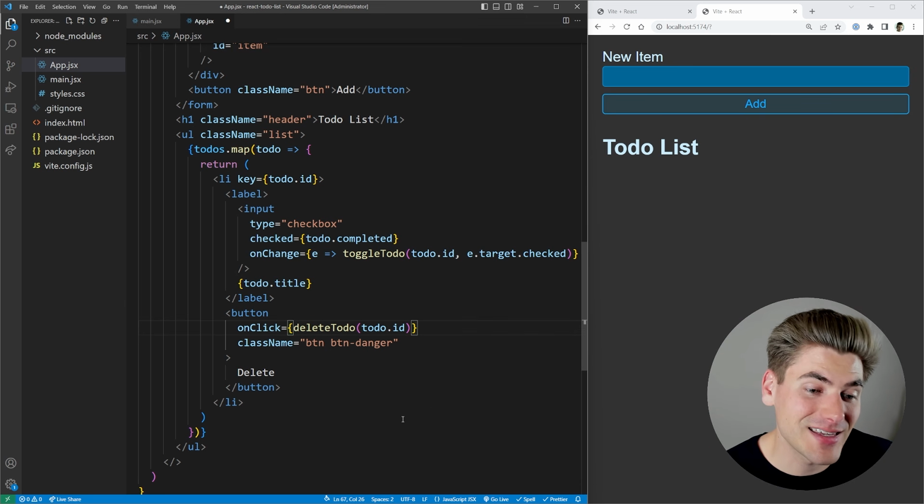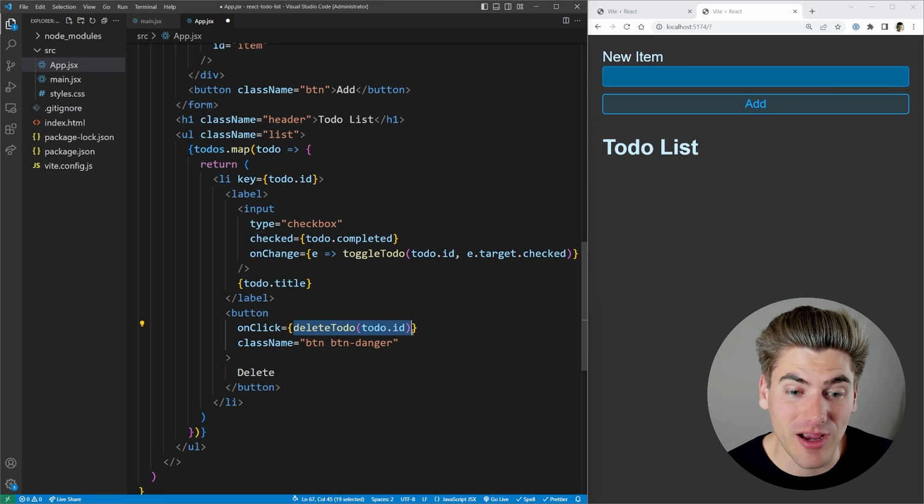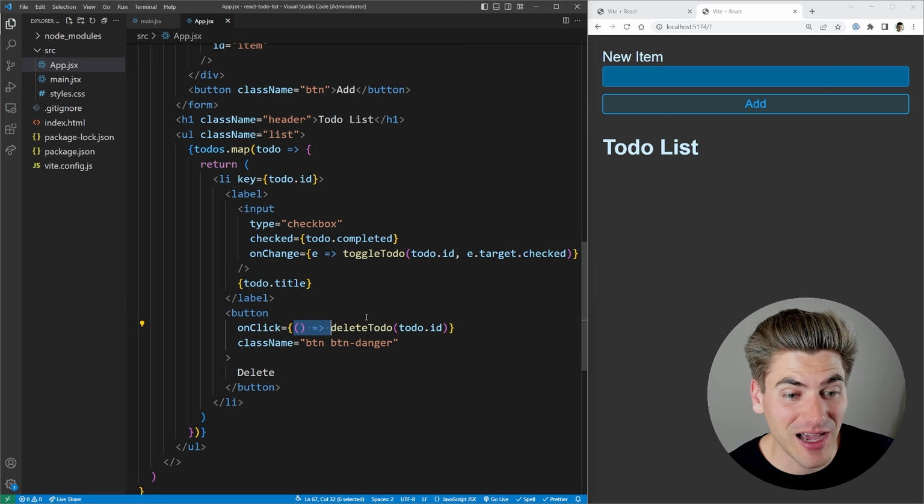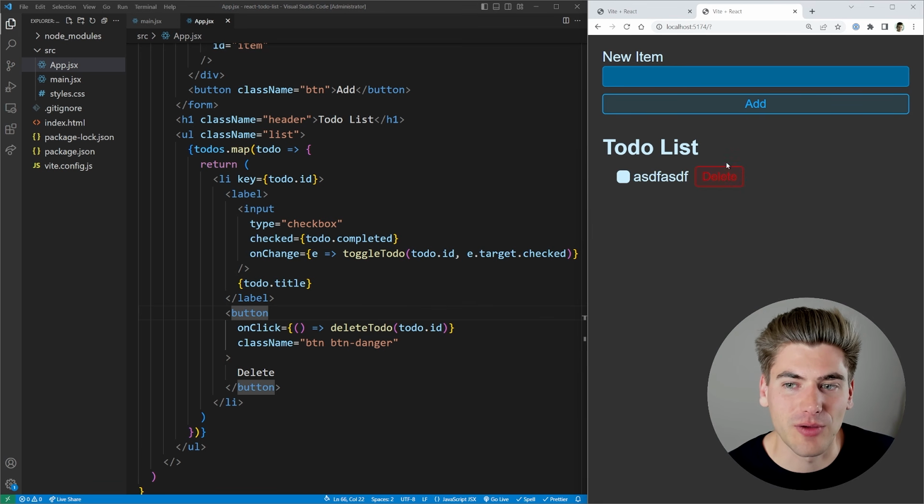Because if you pass like this, you can see it's calling this function right away and then passing the return value of that function to onClick, which is definitely not what we want. This will actually work like we expect it to though.